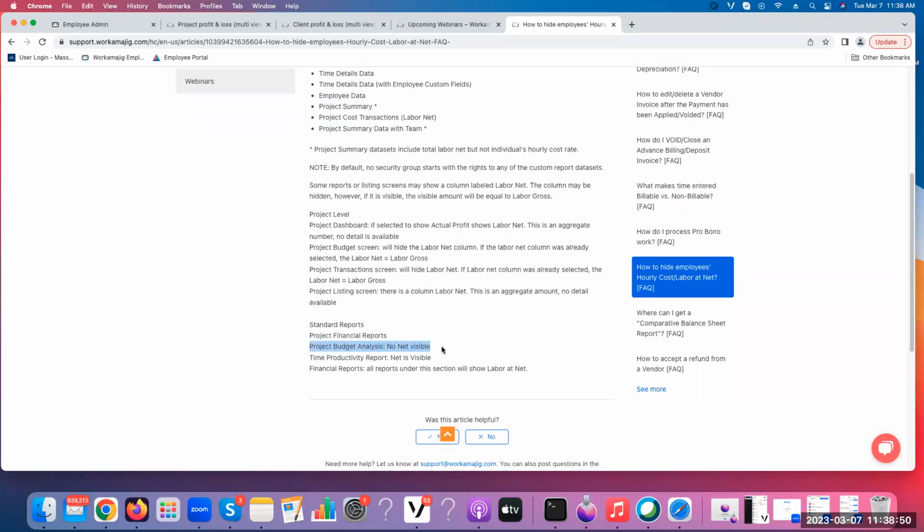This is actually very important. I think they should put no in bold and uppercase, because project budget analysis is no net visible, and that is such an important report for project managers to be running. So it's beyond just saying the profit. It tells you all the details, not just the profit and loss.